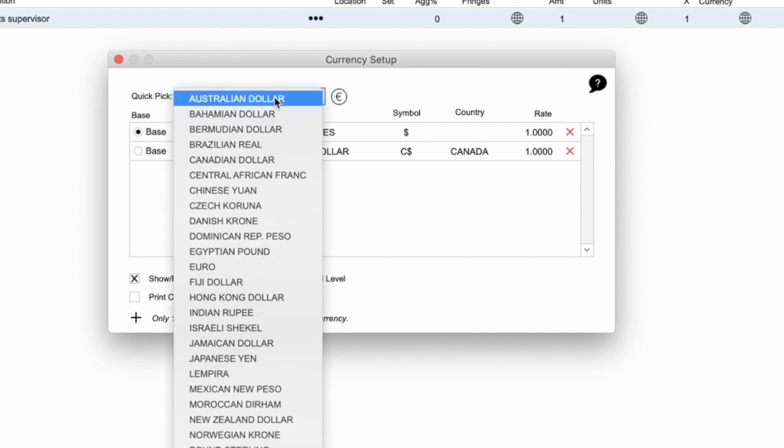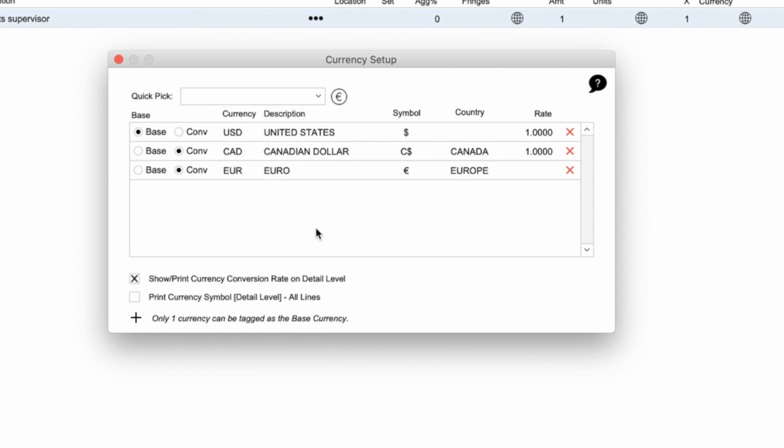I will use the Quick Pick menu again and select the currency Euro. Euro has now been added to the list of available currencies with the appropriate symbol and abbreviation. The next thing to do is to enter the current conversion rate from the US dollar to the euro. This is easy to do. Find an internet converter. Today, the US dollar is equal to 0.9 euros.